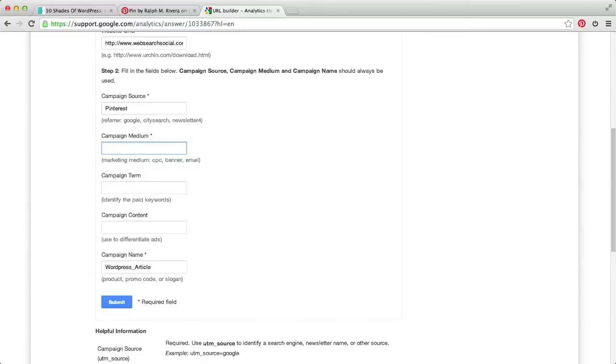Correct. So if I want to ask 10 of my friends to post my article as a pin in their Pinterest accounts, it's good practice for me to create 10 individual tracking URLs.